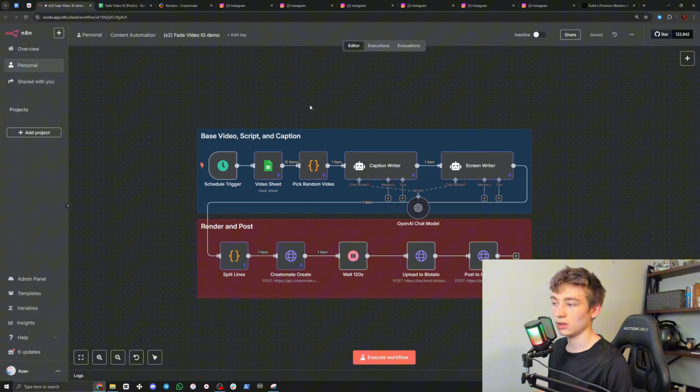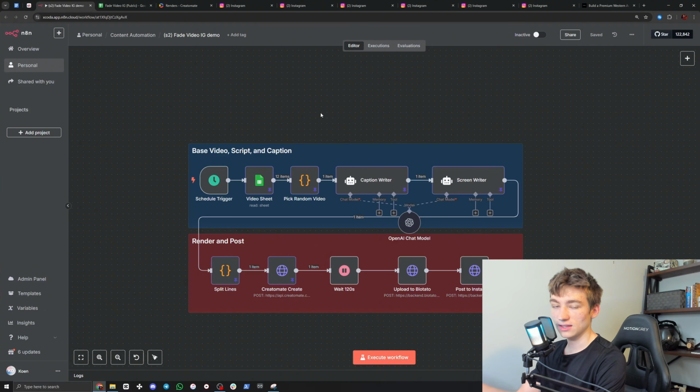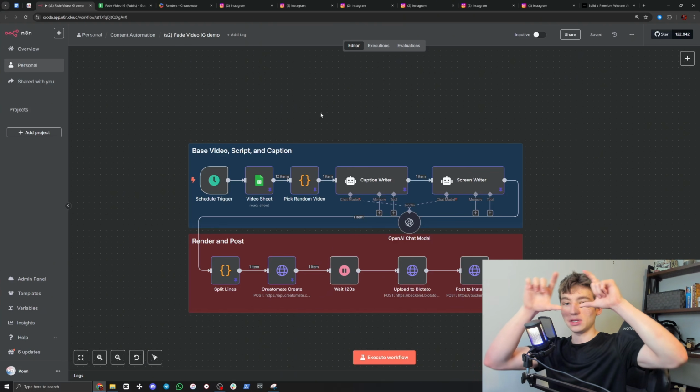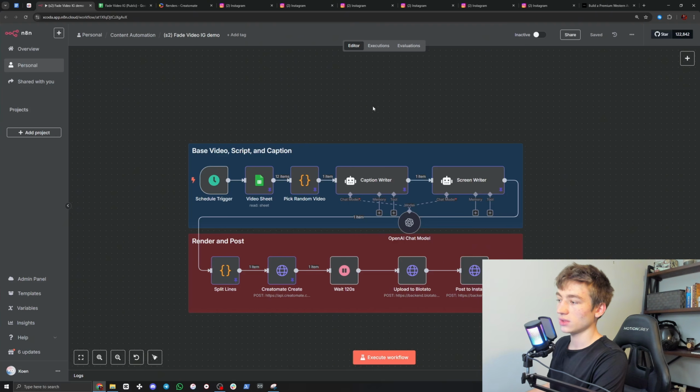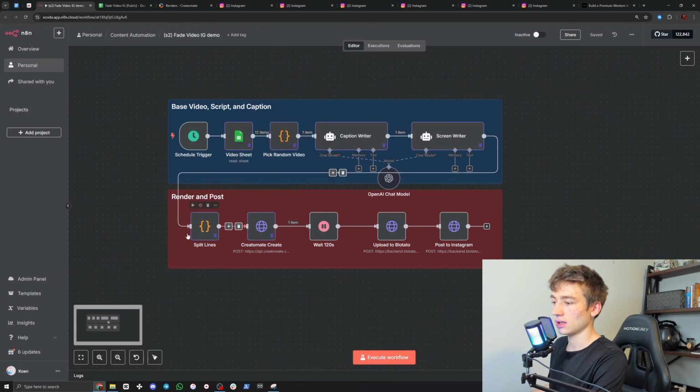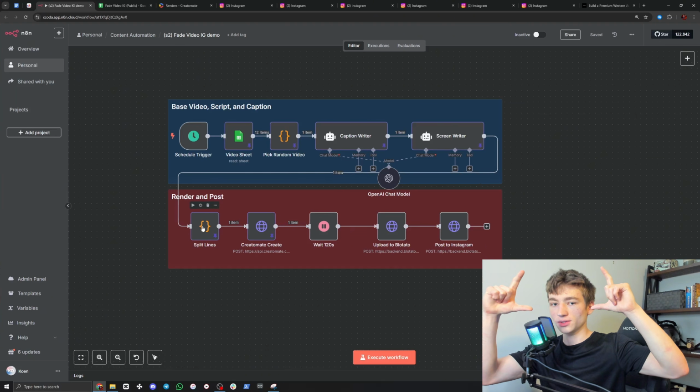So once it's gone through the spreadsheet, it's going to pick a random template, and you can have as many in there as you want. It's going to pick a random one. Then it's going to write the caption for the Instagram post, so like the actual caption at the bottom. And then it's going to write the caption for in the white text. I call it the screenwriter. Once those are written, this just organizes the caption for on screen.